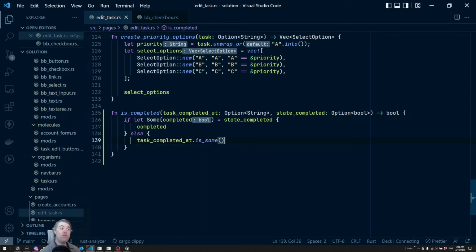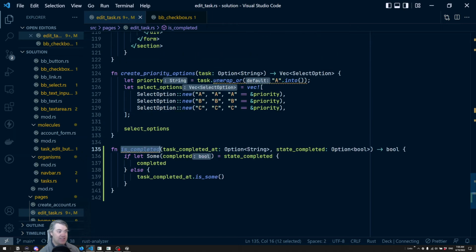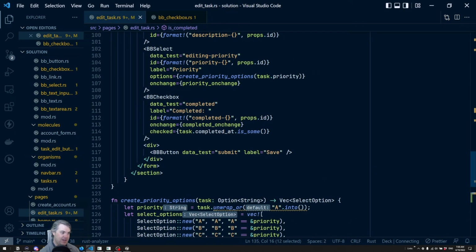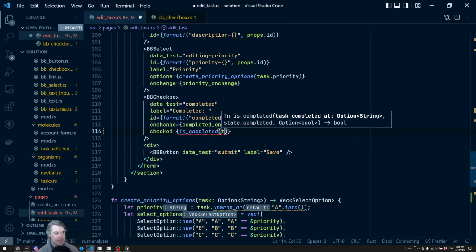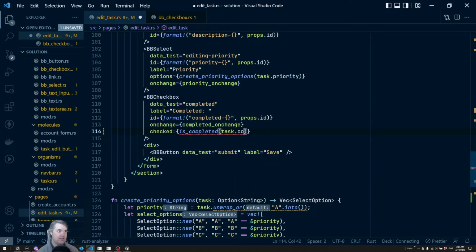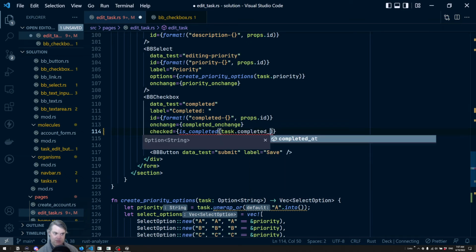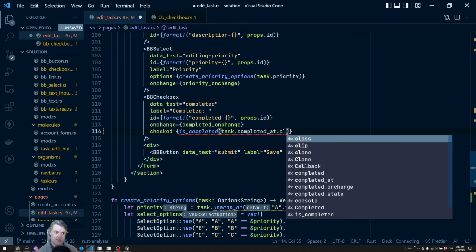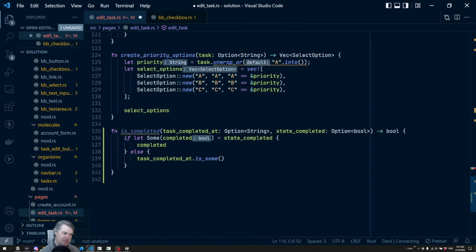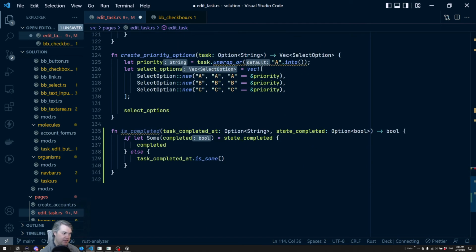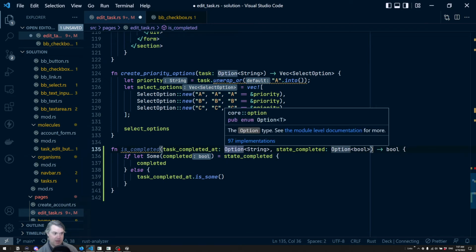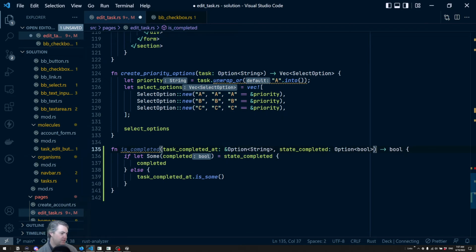The is some actually is important for us, but only if we haven't tried to check or uncheck the button yet. So now let's use this is completed function here in checked. We need to pass in the task completed at. We already have a task completed at, and we'll clone that. Let's see, I might be able to reference that. Let's try it, if we just have this be a reference to option string.